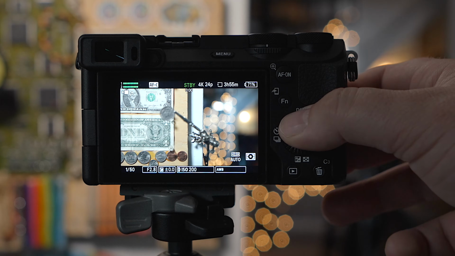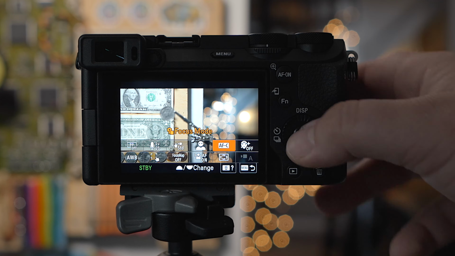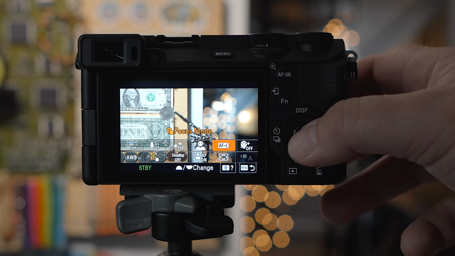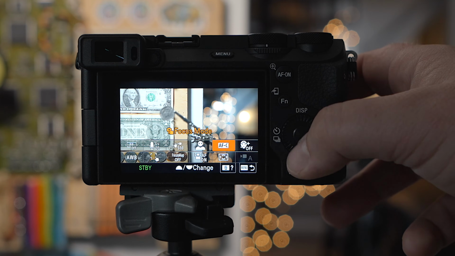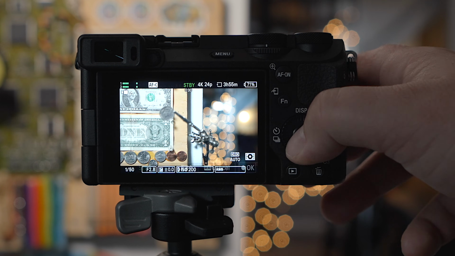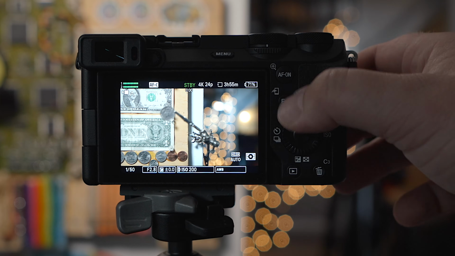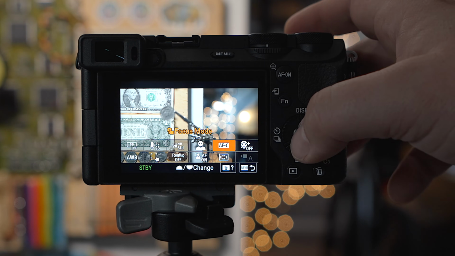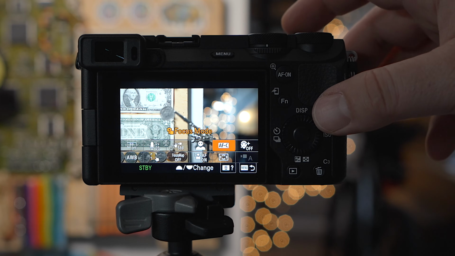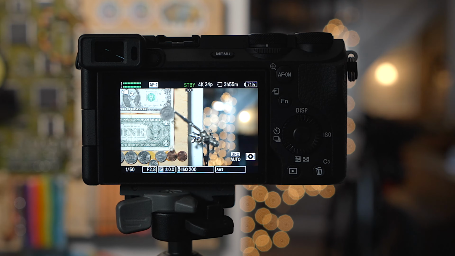So, let me hit the display button to get rid of the auto leveler. Go to function, and now you have autofocus continuous, and you have autofocus manual. So it's just manual or autofocus continuous. Those are your options. Now, again, by default, the camera is going to focus on what it sees in the scene, and it sees the face, so it's focusing on that face by default.